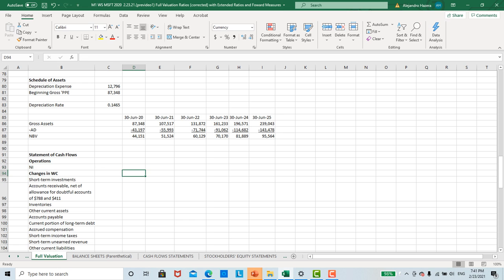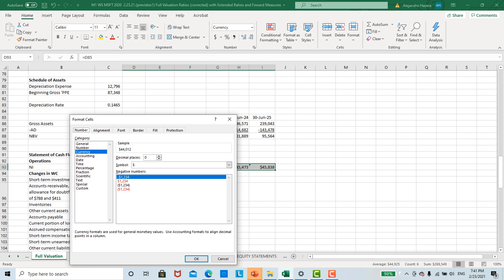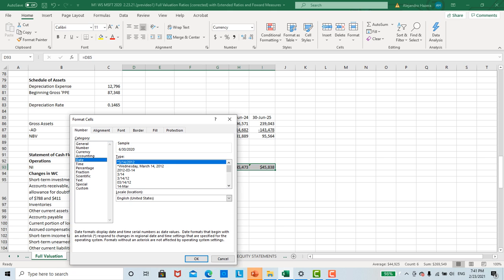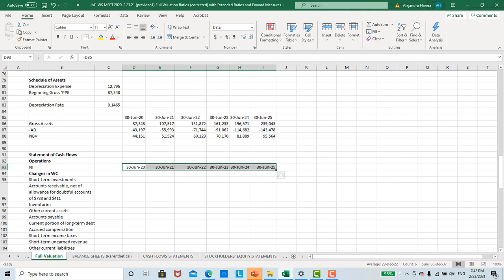Let's first start by copying down my years here. I'll see if I can do this and change the format. Like that. Okay, good enough. Looks good. So we'll put it in the right line.